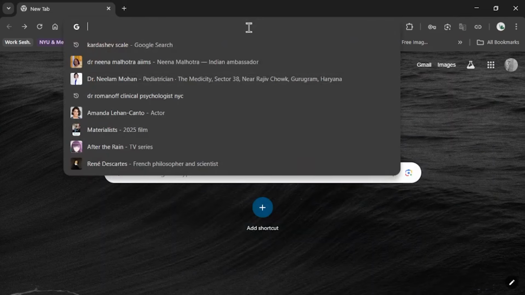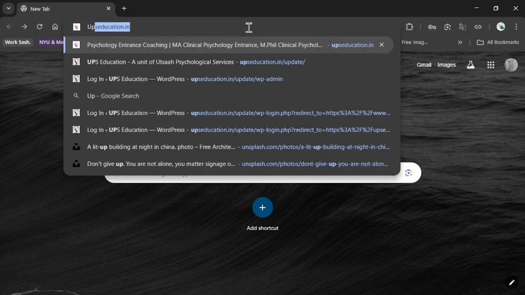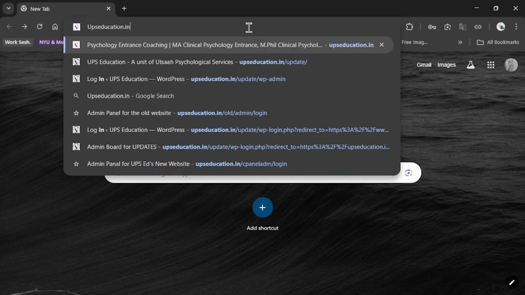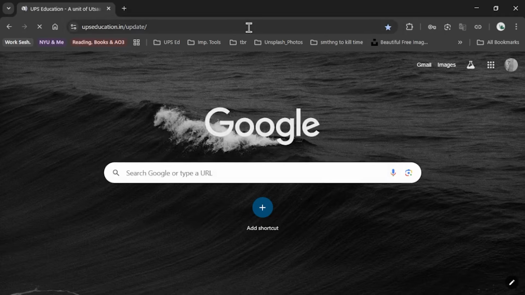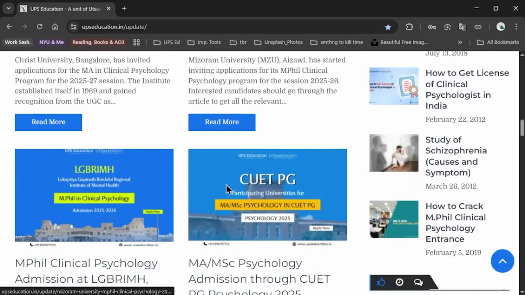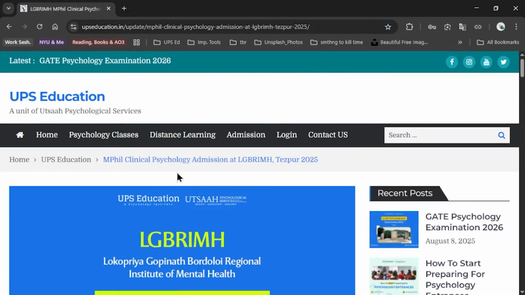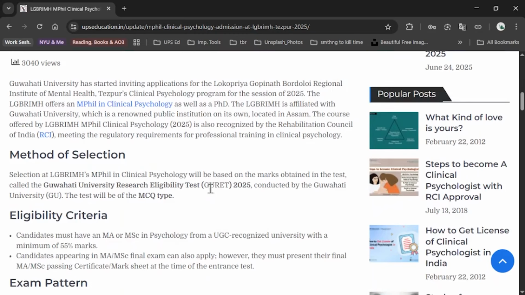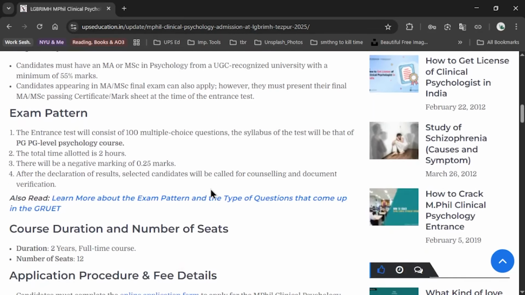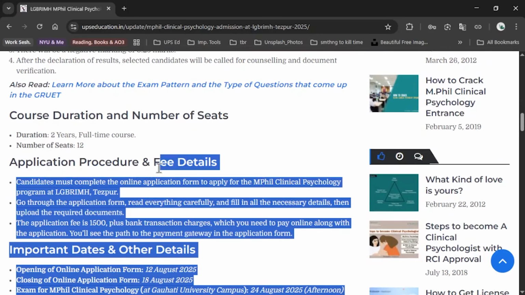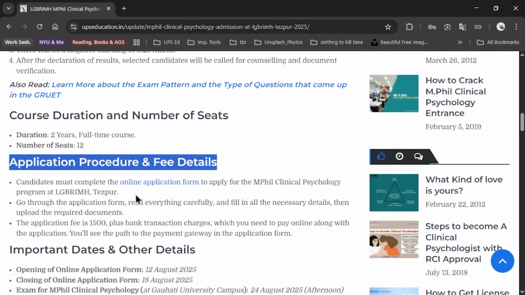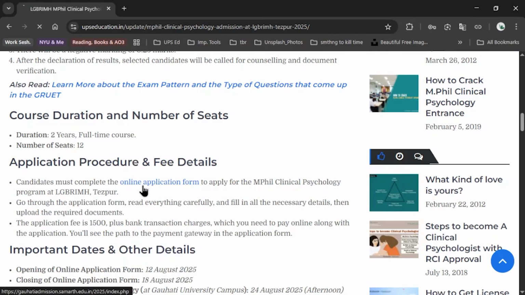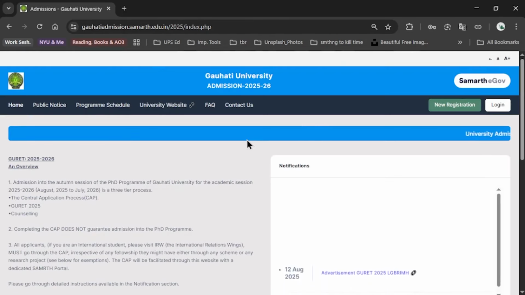Today we are going to talk about how to fill the LGBRIMH clinical psychology application form. So first of all, what you need to do is open Chrome and go to upseducation.in/updates, and then you need to get down to the LGBRIMH's article. Click open it, and in this article you will find all the necessary information regarding the exam and the application form. And now what you need to do is get down to the application procedure and fees details. And in there you will find a link for the application form. Click on the link and it will directly take you to the Guwahati University's application admission website.